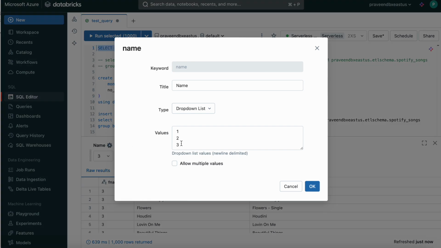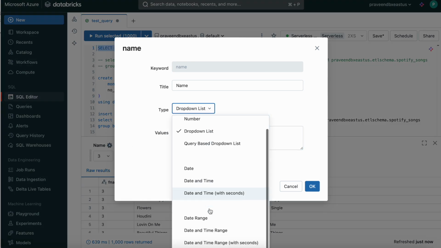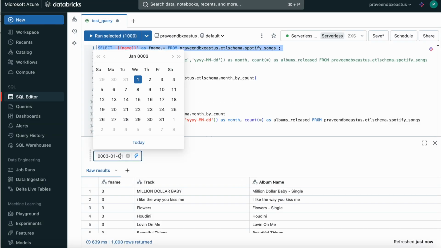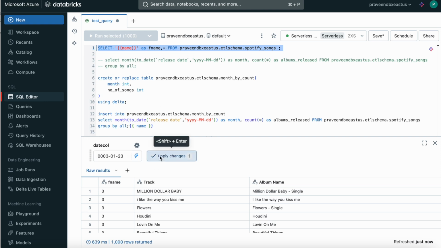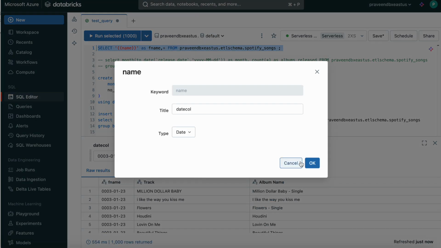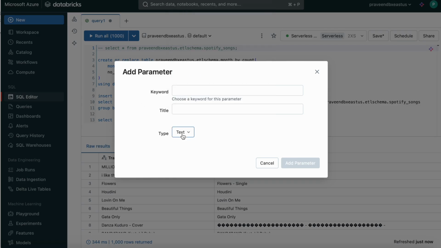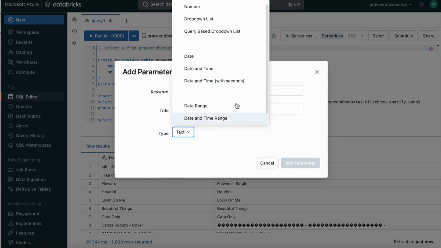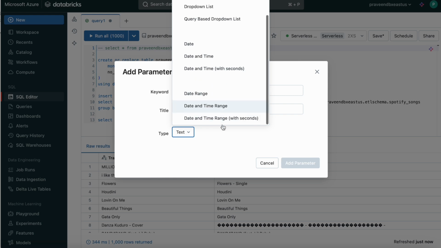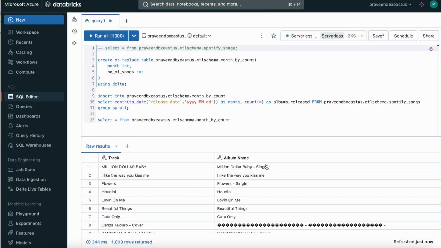Similarly, we can use date and everything, which is very easy. If you use date time and everything, you can select the date you want, and when you click on apply changes, it goes here. That's it. So it's very easy. So you can do whatever you want. So this is how we can create parameters. There are multiple options like text, name, drop down list, date, date ranges and everything, which you can explore, which is very easy. That's it.